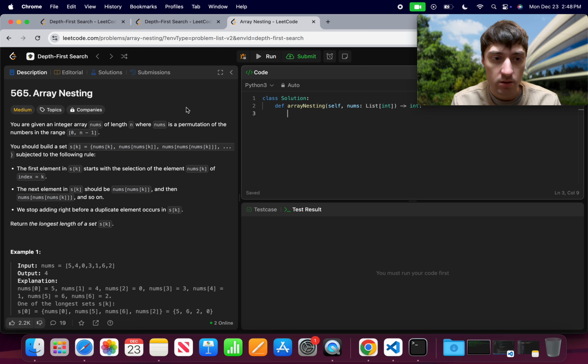S of k. Okay. And in this set, the first element is nums of k. The second element is nums of k. The third element is nums of k. Okay, I remember why I was confused by this problem. I still have no idea what this is saying. Subjected to the following rule.